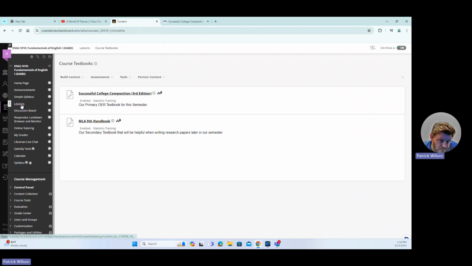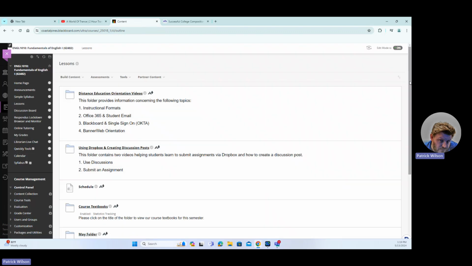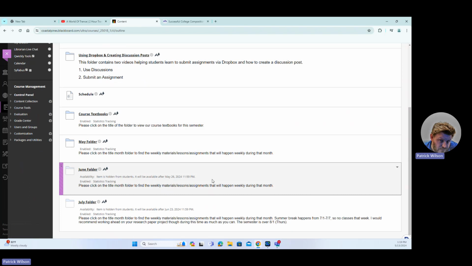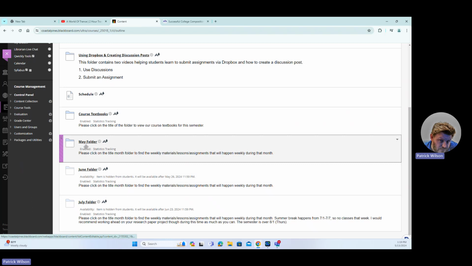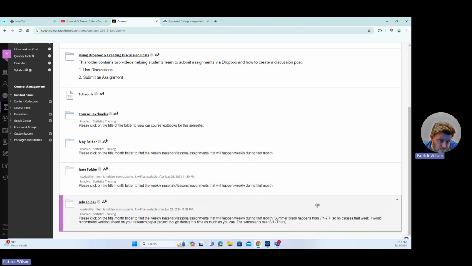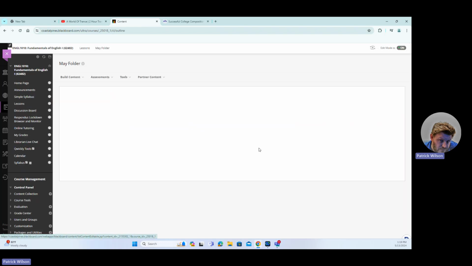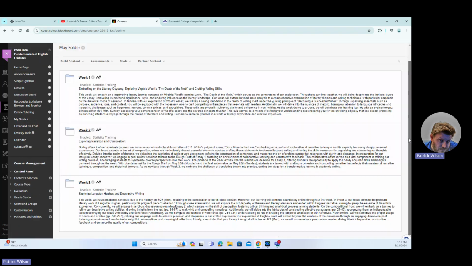If you go back to your lesson page, how I have our course set up is by folder, and really it's by month. So like here, the May folder, we're in May. When we get to June, you're going to be in the June folder, and then the July folder, because our semester is going to be over by August 1st. If you click on the May folder, you're going to see the weeks in May, right? Week 1, week 2, week 3. So week 1 is this week, week 2 would be next, week 3 would be basically the last week of May.